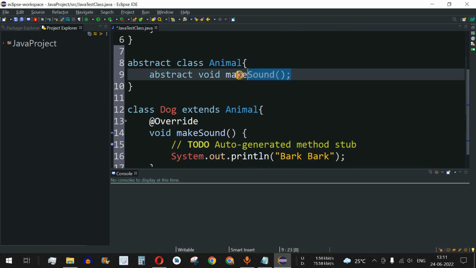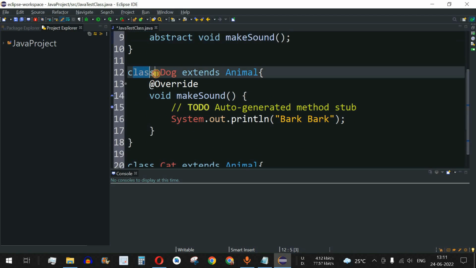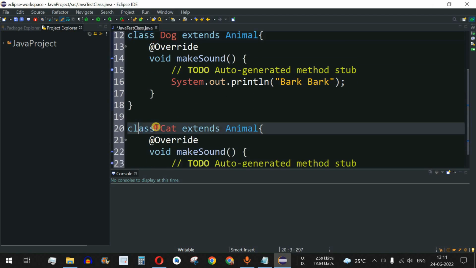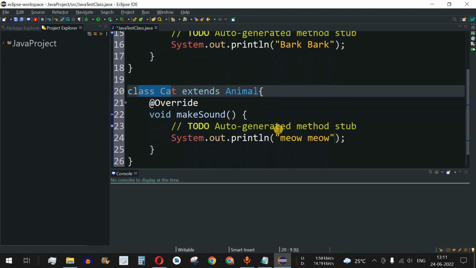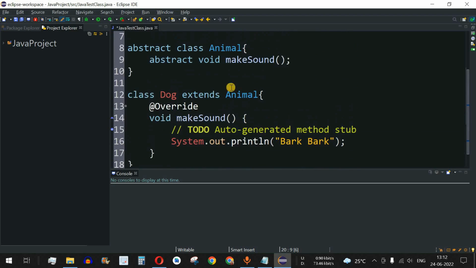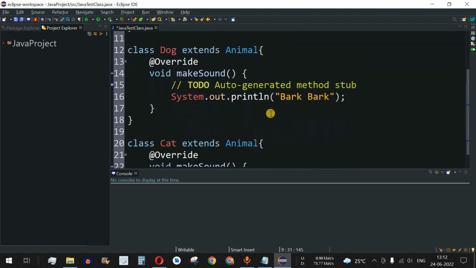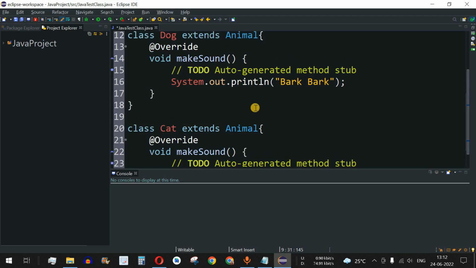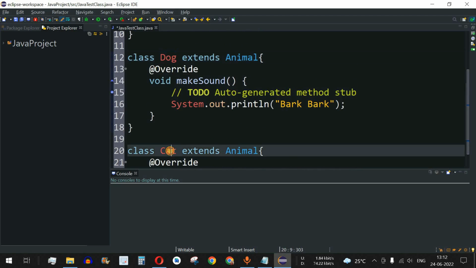That's because it doesn't make sense sometimes to implement the same method in one particular way. But there might be many different classes, like you can see we have class Dog, we have another class Cat, we can have more animal classes, and their own sound can be implemented using this makeSound method. Now how do we call these makeSound methods over here? By simply creating the objects of these classes.